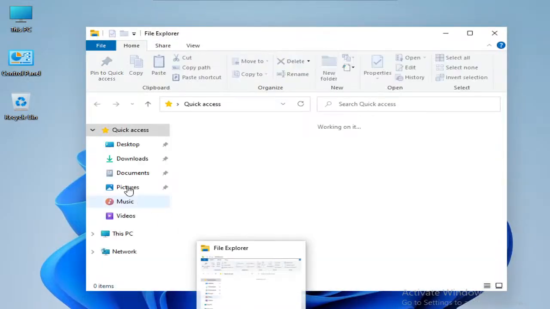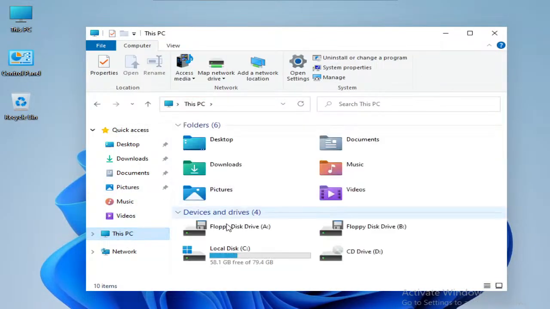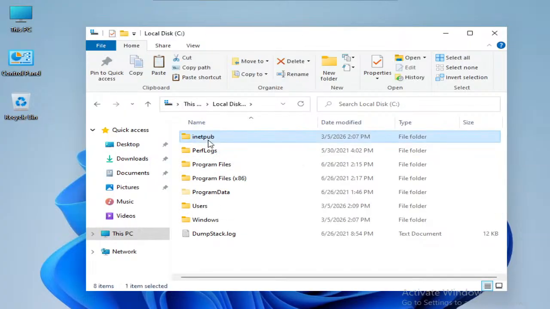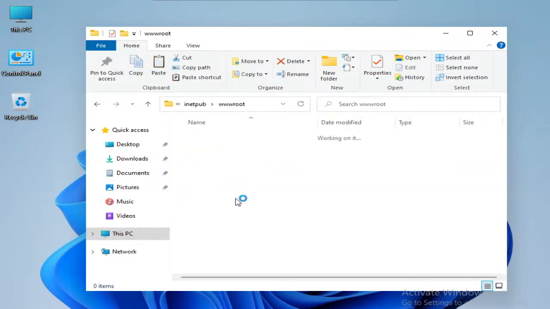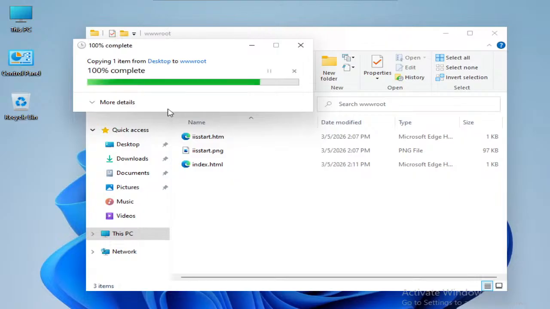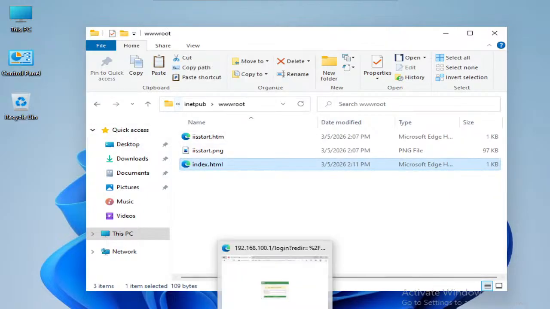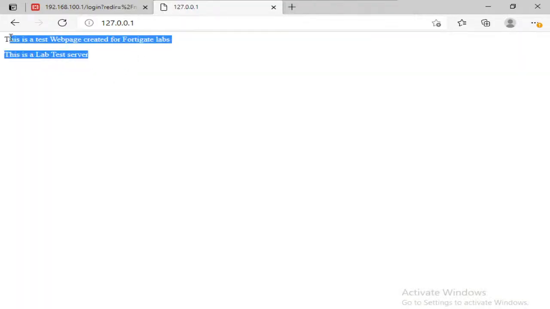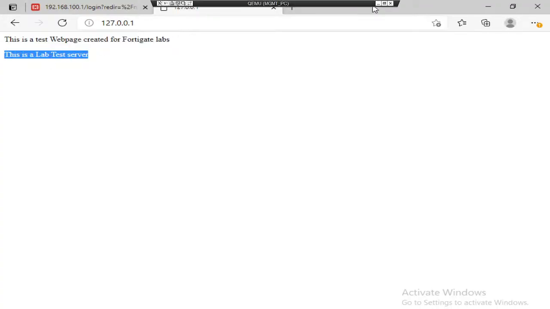Now whatever file we have created, we need to paste this file in one path. I will show you. You go to This PC, local disk C, then inetpub, wwwroot. Here you need to paste that index.html file. Continue. Now let us go to our web page again, 127.0.0.1. Now we are getting a test page, right? This is a test web page created for FortiGate labs. This is a lab test server, correct? Now we have a web page ready.